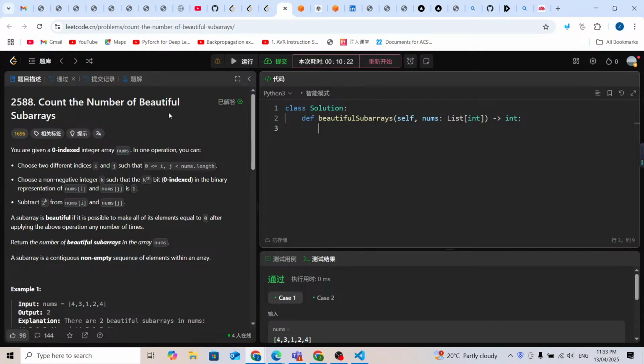Count the number of beautiful subarrays. For this problem, we are given a zero-indexed integer array nums. In one operation, we can choose two different indices i and j such that i and j are greater than or equal to 0 and less than the length of nums.